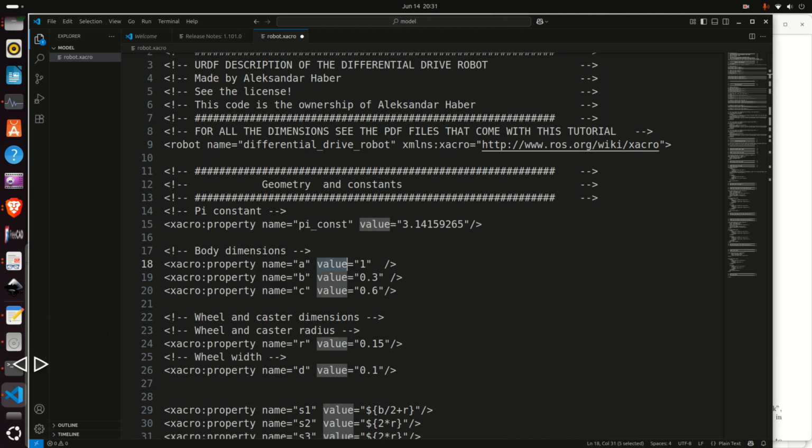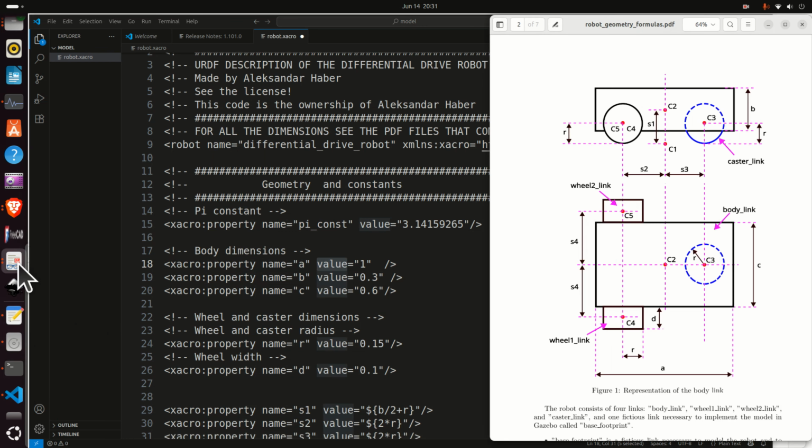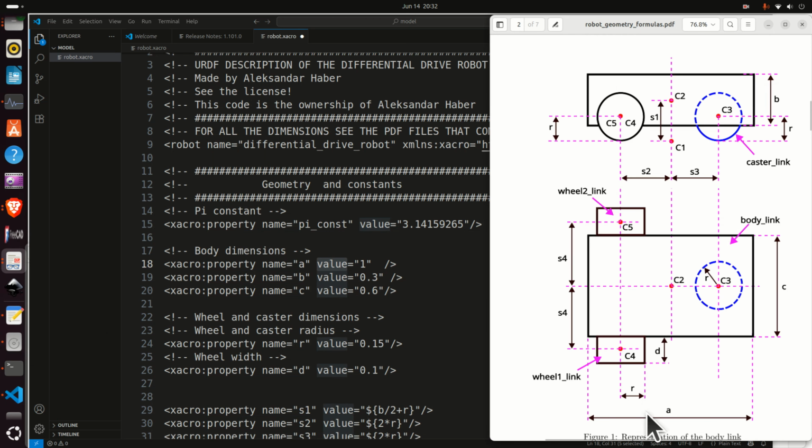So let's see what is A. If I bring back this document, we can see that A is this dimension. Let me zoom in a little bit so you can see it even better. So this is A, and it's equal to 1. Then you can see B. Where is B? B is the height of the body of the robot. Where is C? Let's find where is C. C here. You can see it over here. It's the width of the robot body.